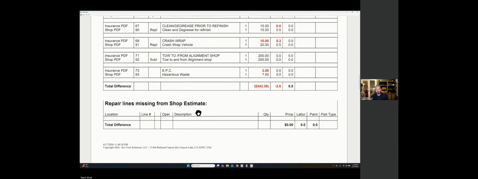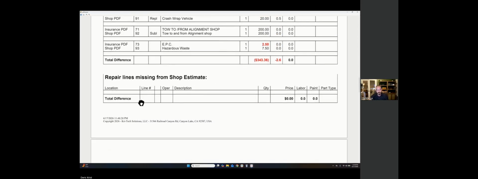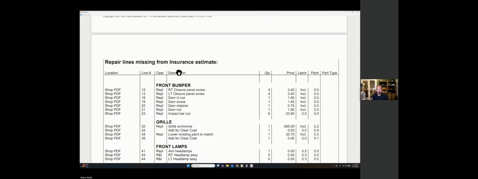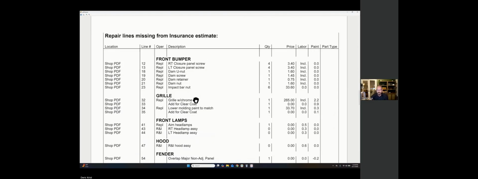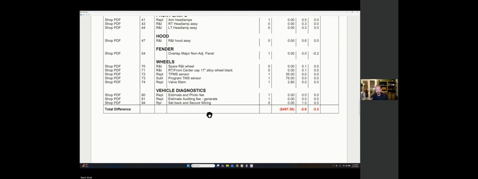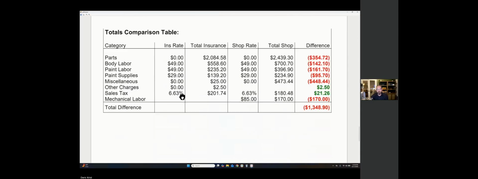Again, repair lines missing from shop estimate. There's nothing there, so it's blank. And then the last section, repair lines missing from insurance estimate. Again, this is everything they didn't address in any way, shape, or form. Notice that we put it back into their headers, so it's easy to see what was missed in the front bumper, the grille section, the front lamp section, and so on. And then we give you the subtotals where they still owe us $457.30, 2.9 in labor, and 3.3 in refinish. Last but not least, we give you a total section where you've got the labor rates and any differences, and then it breaks down to give you a total difference of $1348.90.